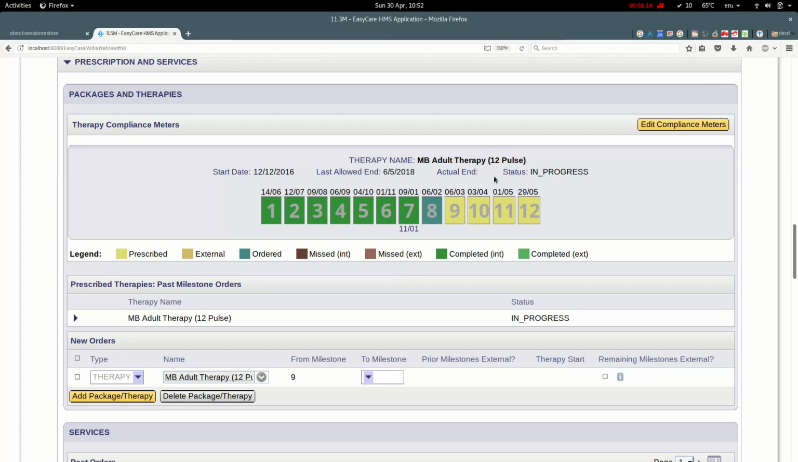The actual end date, which is not populated right now, will get populated when the patient confirms consumption of the last dose. The status indicates whether the therapy is in progress or is cancelled.